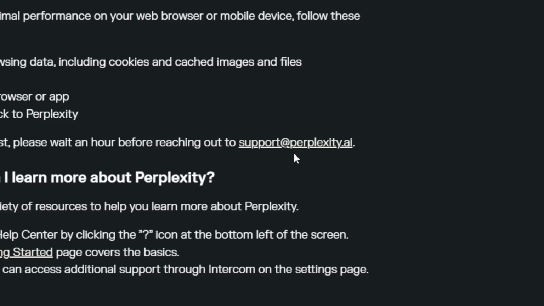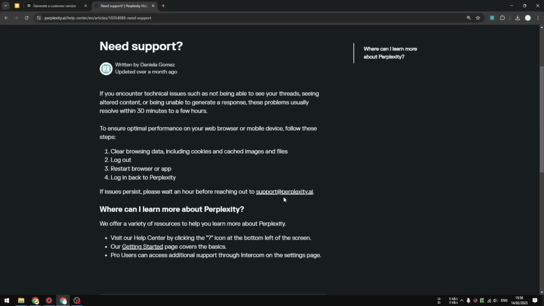And from my experience, sending a help message to this email, they're usually going to answer within a day or two, which in my opinion is very, very slow. But this is available for everyone, even if you're not using the Pro subscription. However, if you're using the Pro subscription of Perplexity, you deserve to get a much faster response.